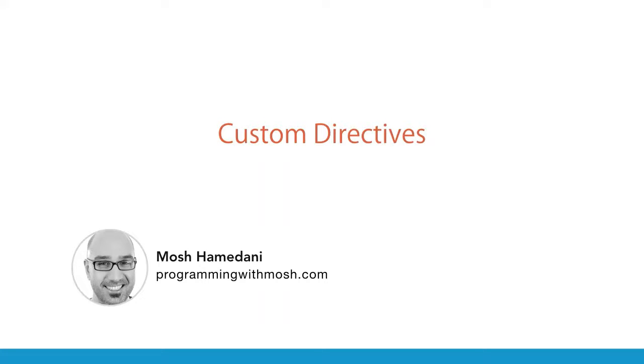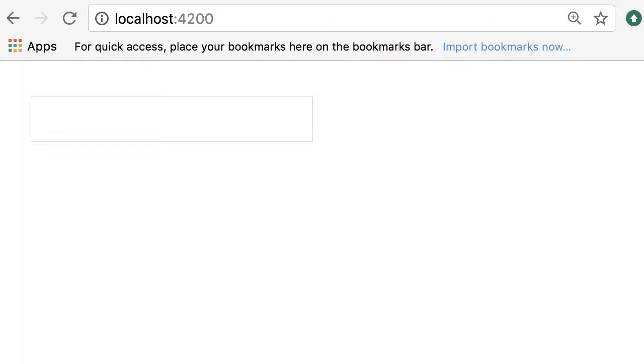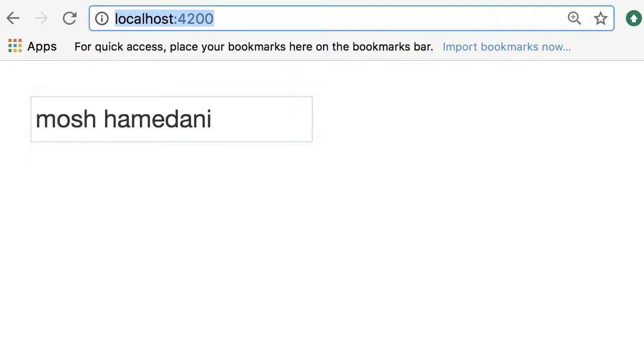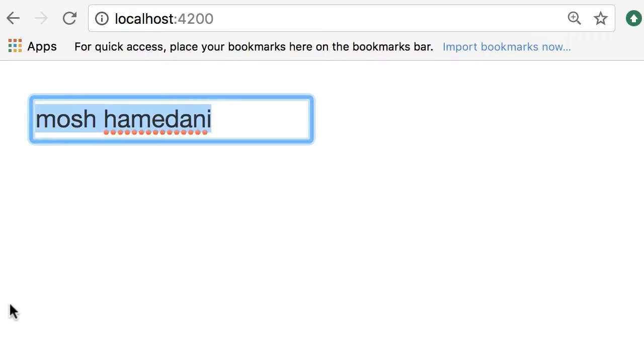There are times that you want to have control over the behavior of DOM elements. For example, look at this input field here. If I type my name like this and press tab, note that my name becomes lowercase. Now, this is a simplified example. In a real-world application, you may want to add this behavior. So let's say we have an input field for the user to enter their phone number.